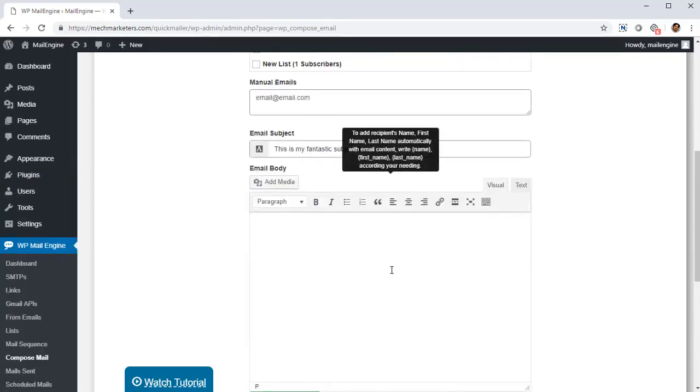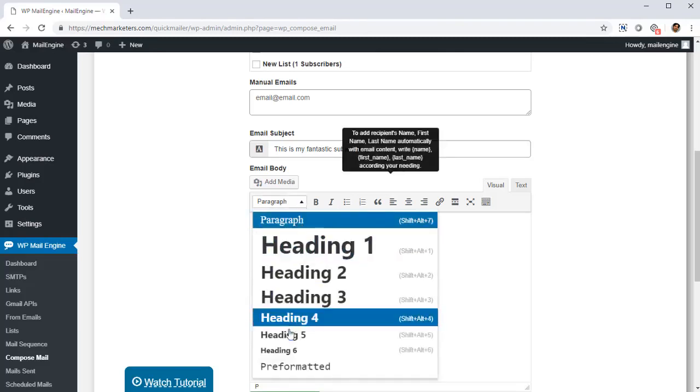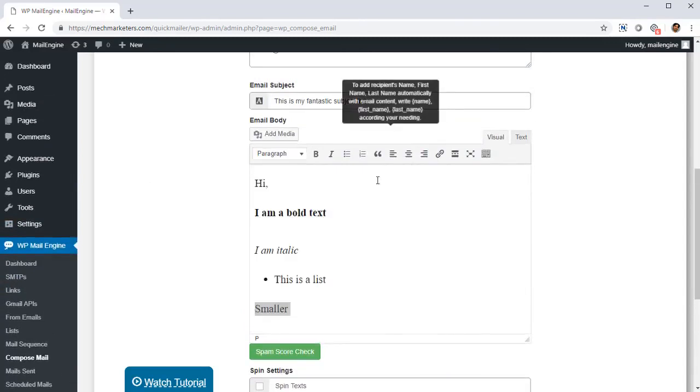And then you've got the visual mail composer. You can type out anything you want. You can use basic font styling. I'm a bold text, I'm italic, do whatever you want. Even make lists. This is a list. Play with font sizes. Smaller, let's make it smaller, and go as small as you want. You can totally control everything.